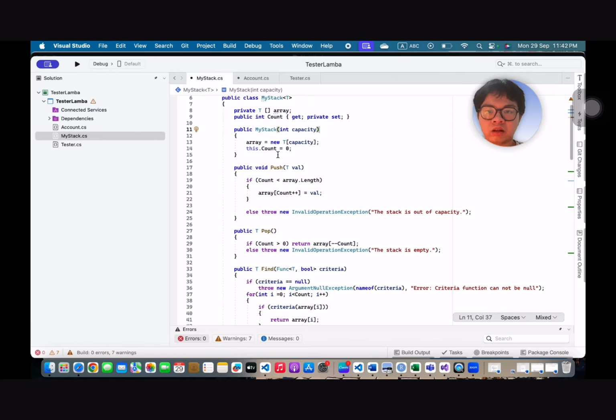set the count equal to 0. It means that when we initialize the array with the capacity, we will have no elements in the array at the initial step.